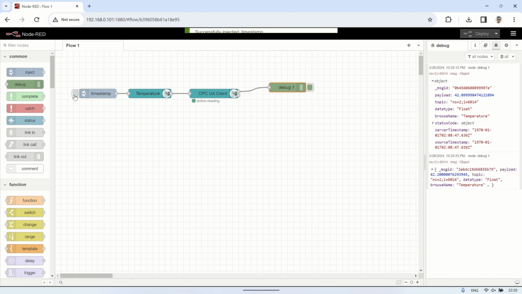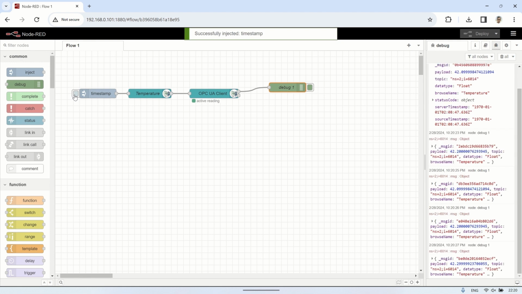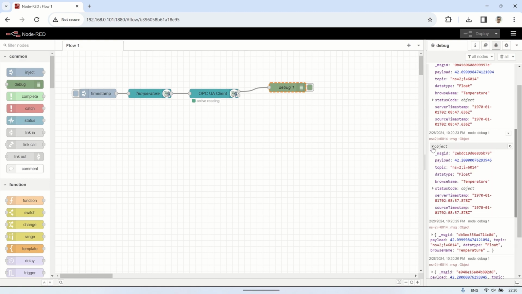Thank you for watching. This is a simple example of how to read variables from an OPC-UA server. In this example, I used a SICK airflow sensor, but you can also use other devices that have OPC-UA features.